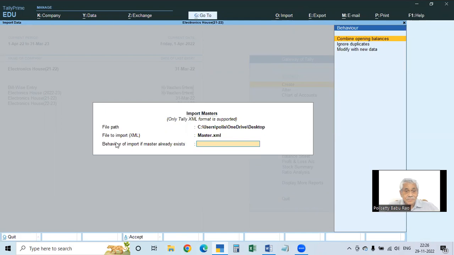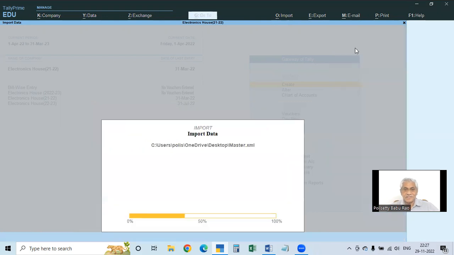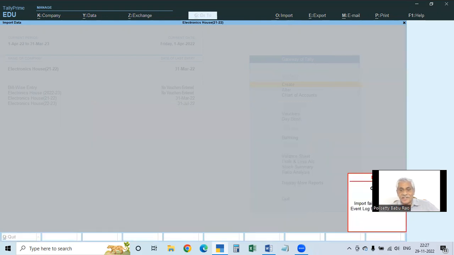And the next one, behavior of import of master. If masters already exist. Means when you are importing masters, if that master is already existing in this, what to do? In this case, here you have to take modify with new data. Even if it is existing, you modify that with the current data which we are importing. So like that. See here, if you click, so completed.